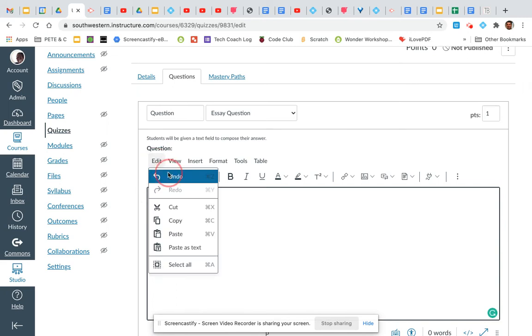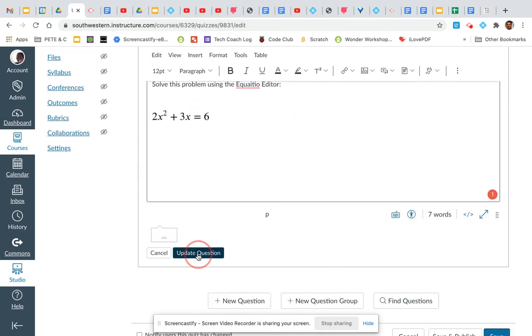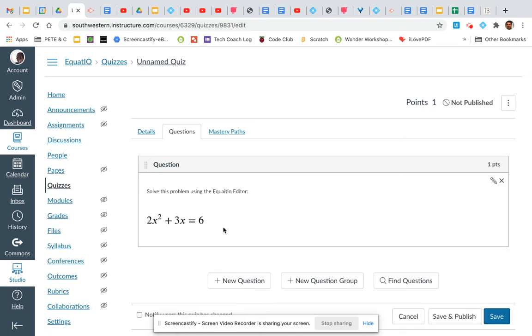Oops, I guess it was highlighted, so that's why it was deleted. There we go. And I can put my directions here. And then so we've left the students enough room. And so I can go ahead and hit update question. So my first question is there, and I've got it figured out.